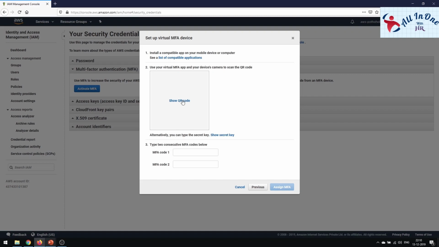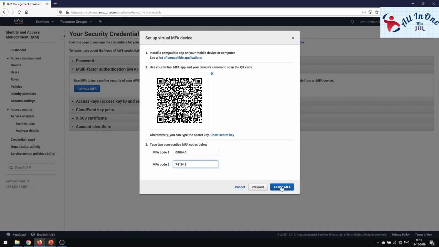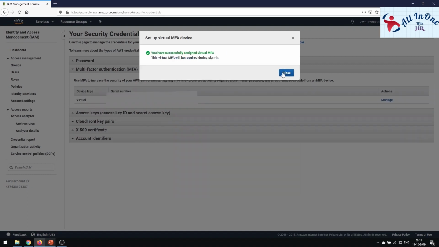You can click on show QR code and it'll show a QR code to you, and you can scan that in your application and it'll confirm the same thing. Once you've added the account, which I have now, it'll give you a code that you need to enter. The first one that I have is this, and you need to wait for some more time so that it can give you one more code. Then you can enter the same and click on assign MFA. I have got the second one as well, 741949, and that's it. I'll assign MFA. You have successfully assigned virtual MFA.